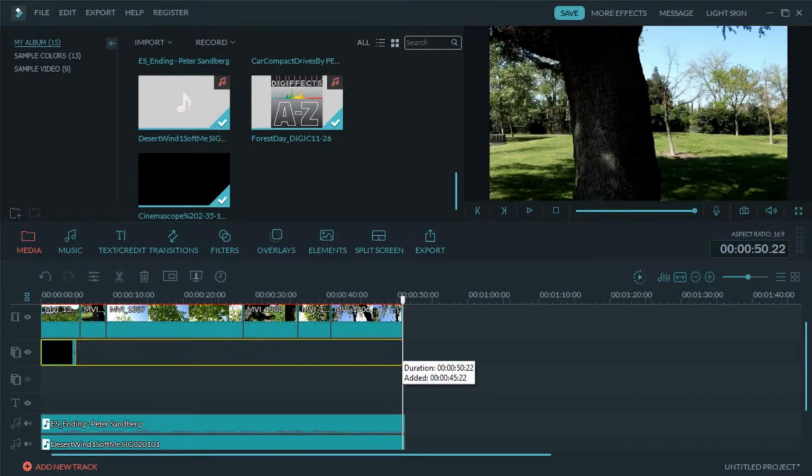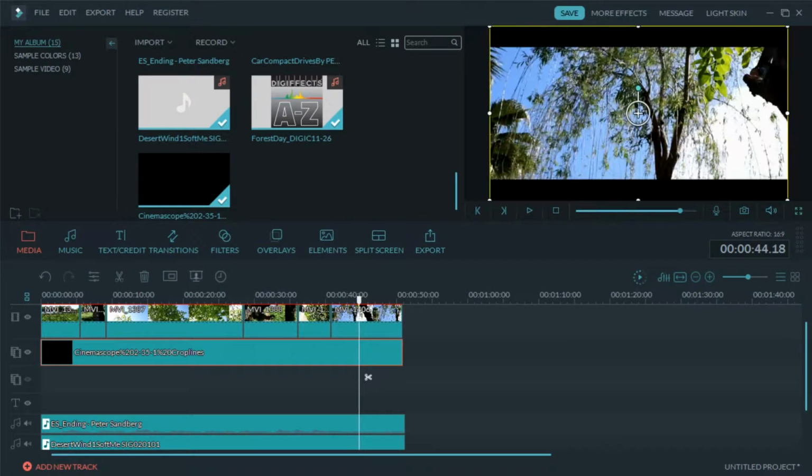And drag it to where my film ends. And there you have it. You have black bars on the top and bottom. Now that we faked anamorphic, we can export the video.